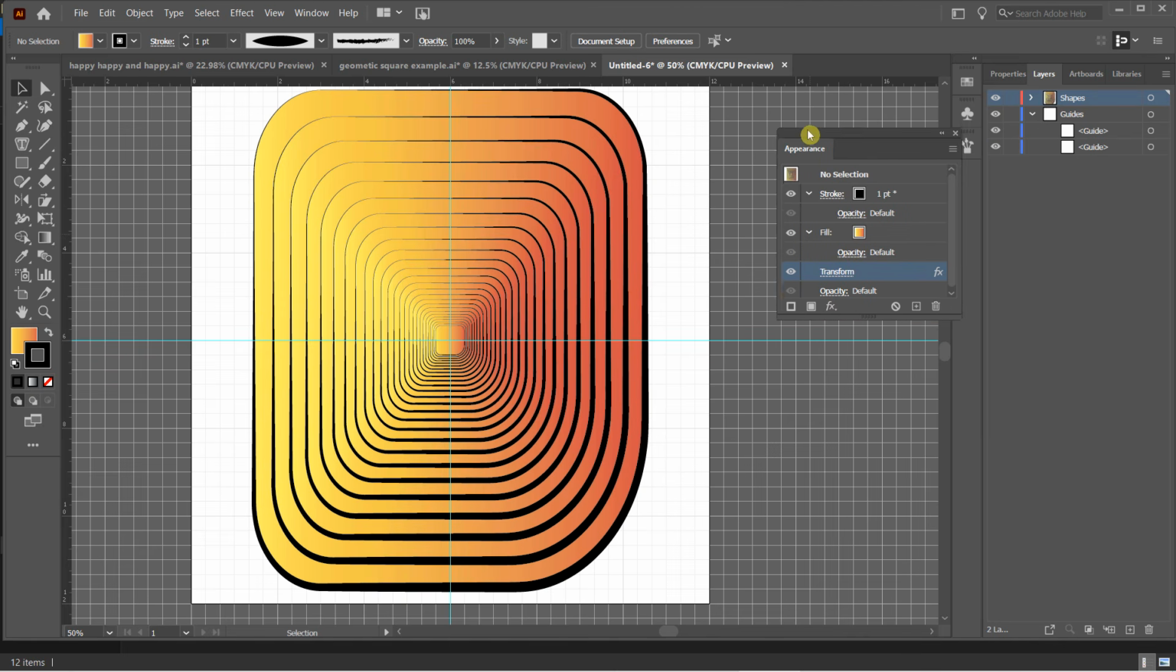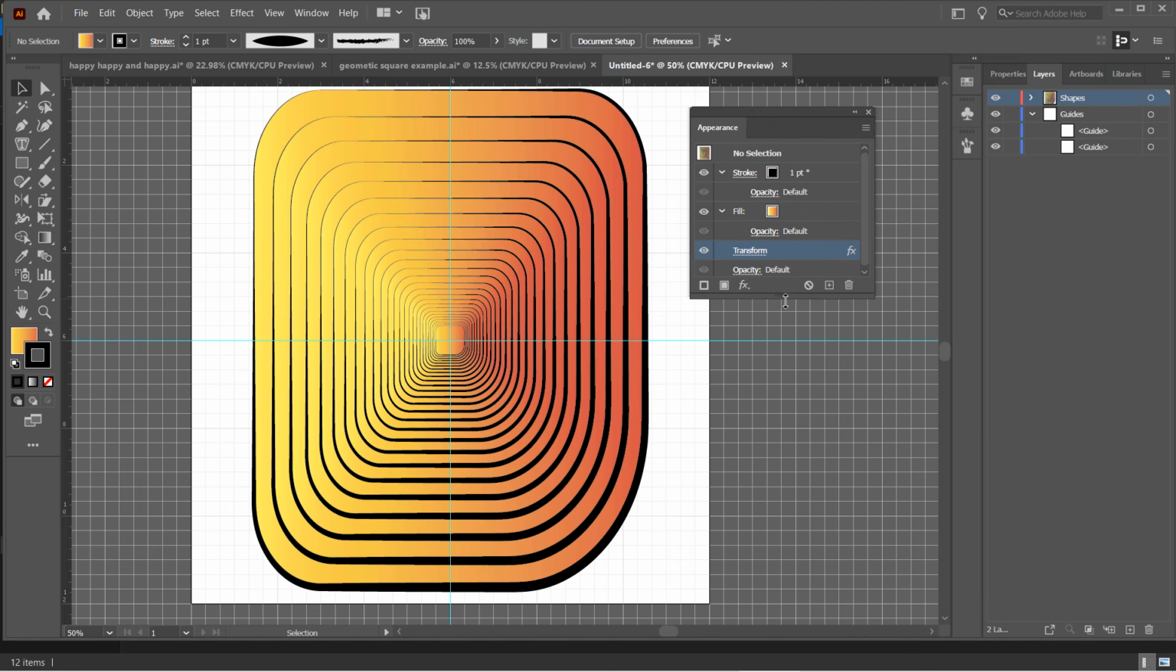So if you take a look at my appearance panel right here, you'll see that there's a few things happening that's telling us, well, what did it actually do? Why is it doing what it's doing? So let's just kind of give away the secrets for right now, and then we'll go ahead and create this. So this particular object only has one stroke on it, right?